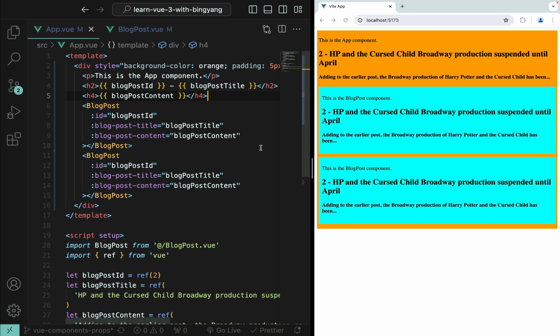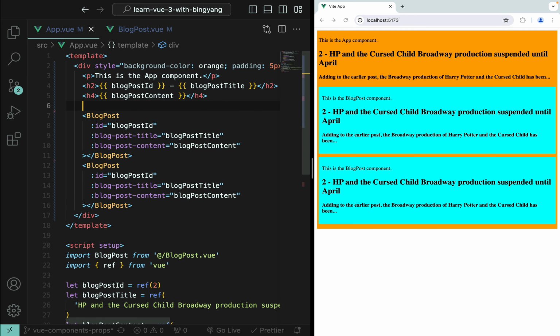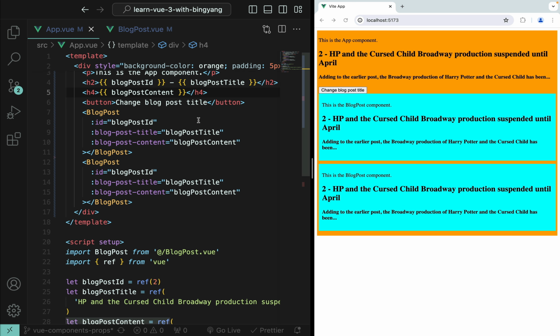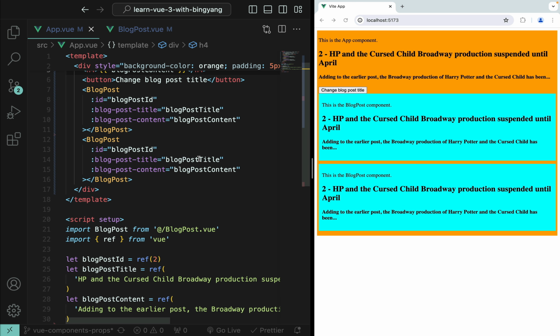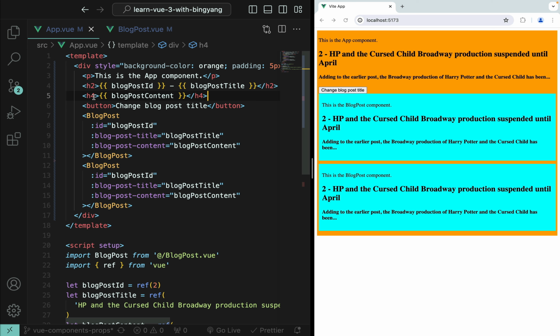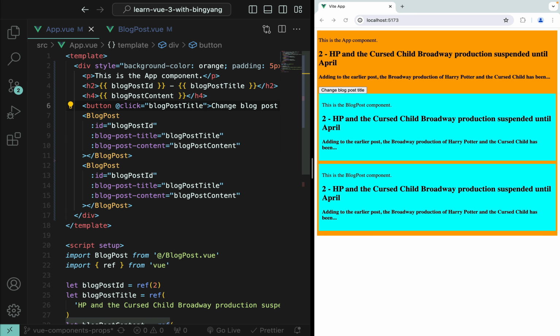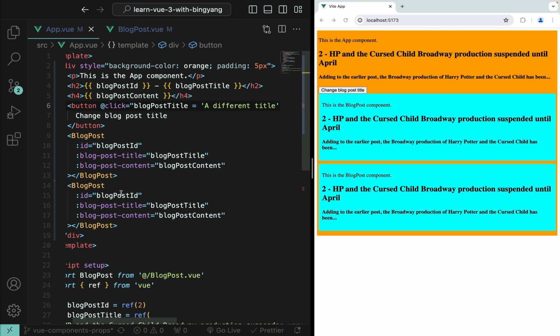First, let me show you the one-way data flow. Here, let me define a button. And let's call this change blog post title. I'm going to change this value, blog post title, in the parent component. And it is very simple. Let me get add click. Blog post title will be a different one, a different title.